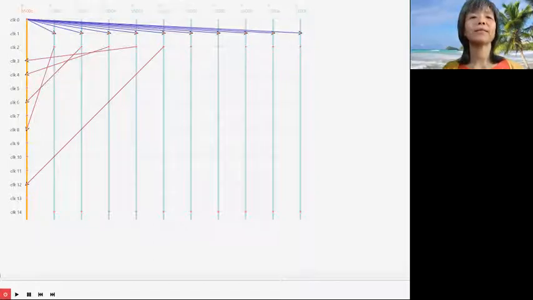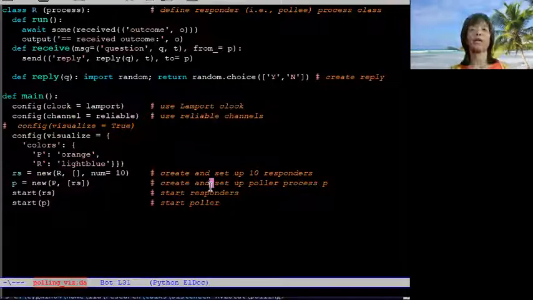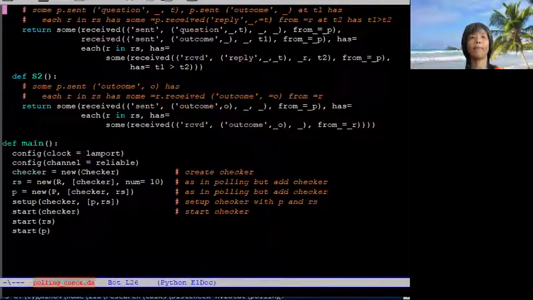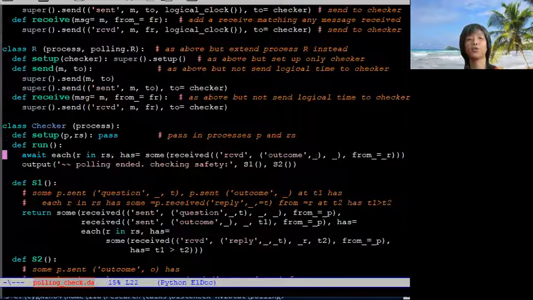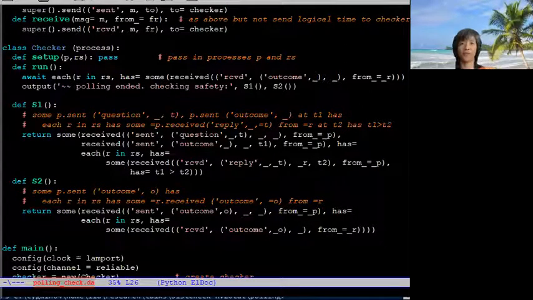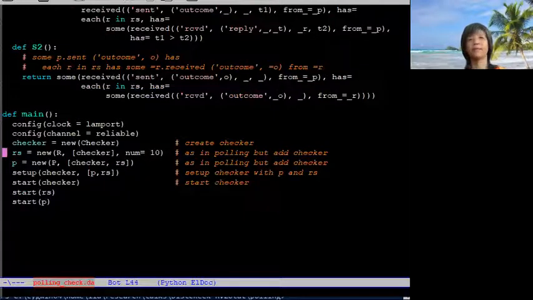All right, now let's see the checker. Let's see the program with checking on. Okay, so polling_check.da. This program just extends P to add extra sent, received, and then the checker just waits for this condition to check S1, S2 at the end, and S1, S2 just as defined. You can see here more obviously just the ideal notation, and then the extended checker that does this, okay.